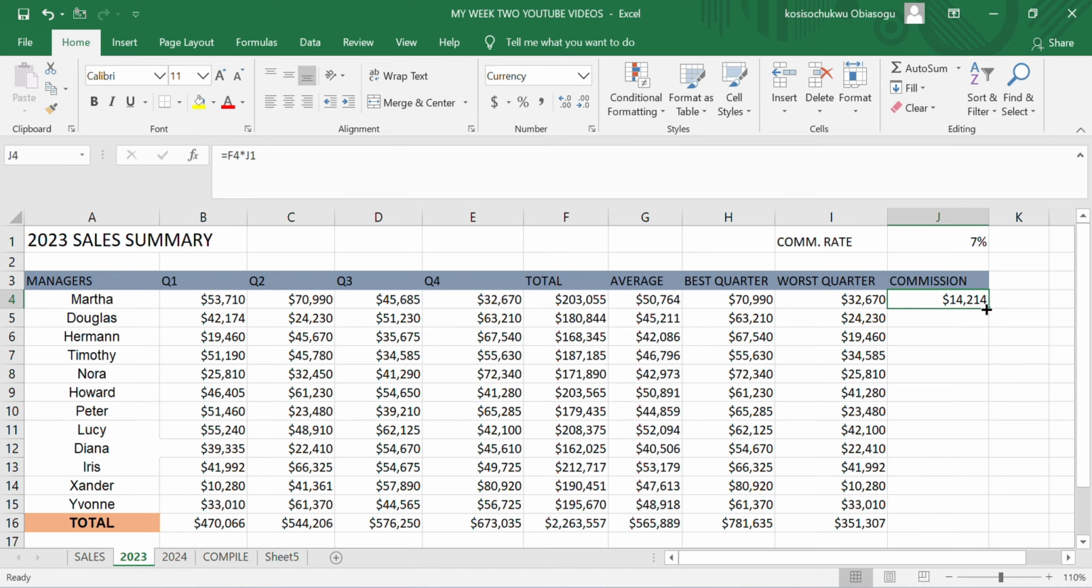If I want to do the same for Douglas and I use my fill handle, it gave me 0. Why? Because it calculated this and a blank figure. As you can see in the status bar, this is F5 and J2. So instead of fixing J1, which is 7%, it went to J2. So this is relative cell referencing, F5 J2.